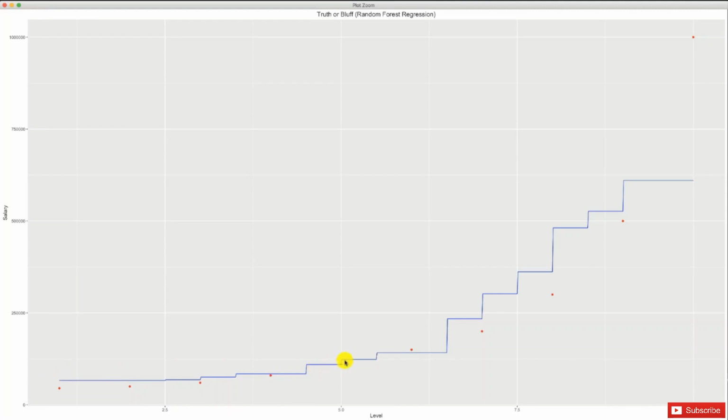And so we get more steps because simply the whole range of levels is split into more intervals. And that is because the random forest is calculating many different averages of its decision trees' predictions in each of these intervals. So that's what happened.